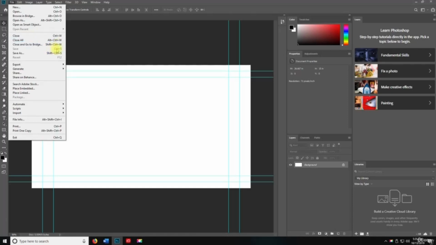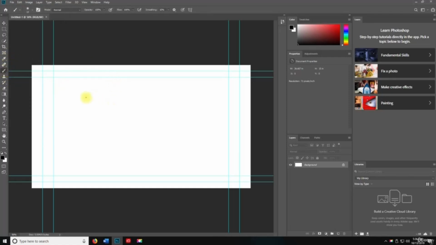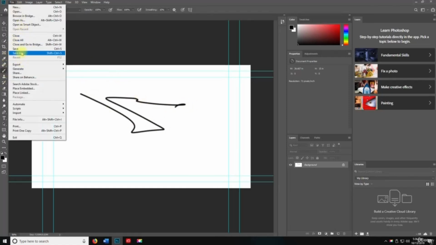Now if we want to save, it's not going to let us save right now because we haven't done anything. But if I grab this brush and I do this, you see this little star right here? Now it's going to open up this menu and say, okay, now you can save, or we can save as. So if you hit Control S or Shift Control S, you can save or save as.